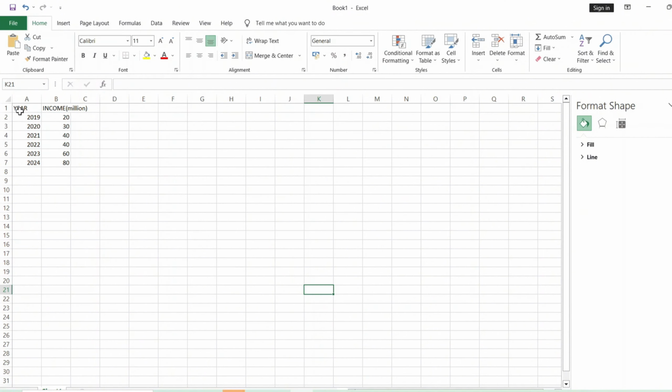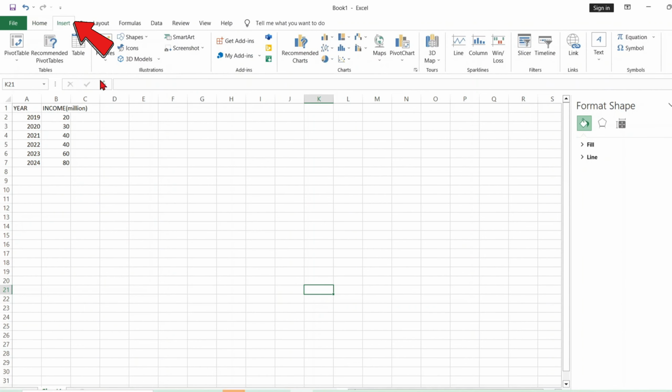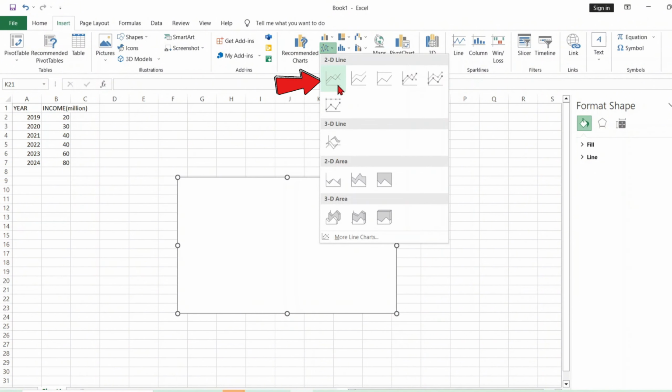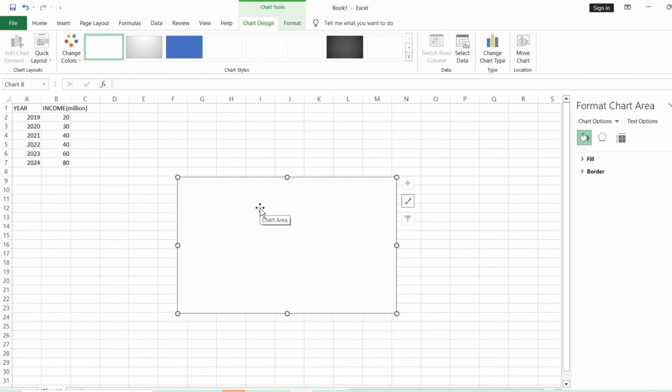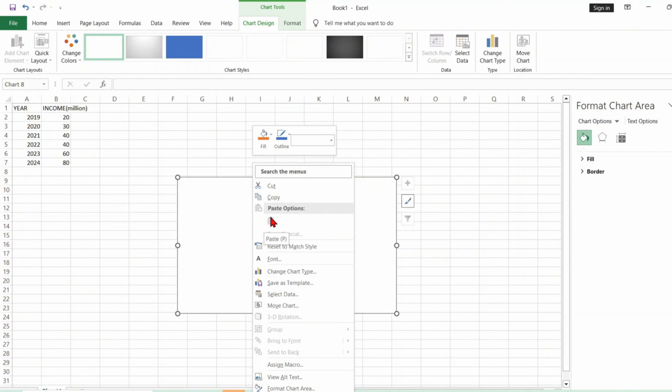Firstly, suppose I will create a line graph with income per year. First, enter the Insert menu. Tap Insert Line, and then select Line. Here a line graph will come out. Next, tap the line graph and right-click.